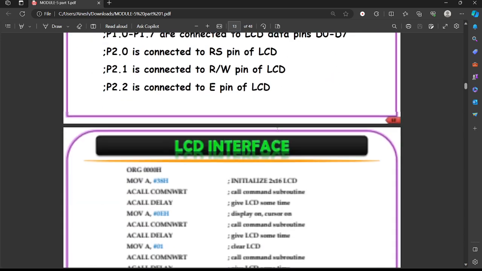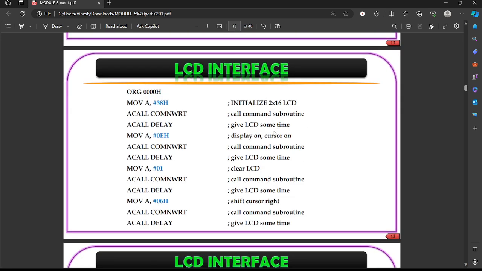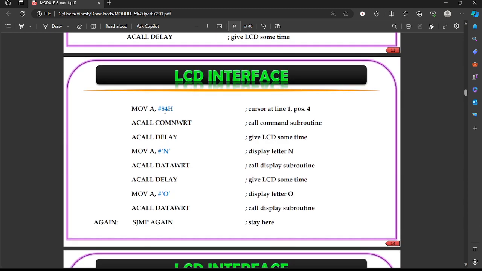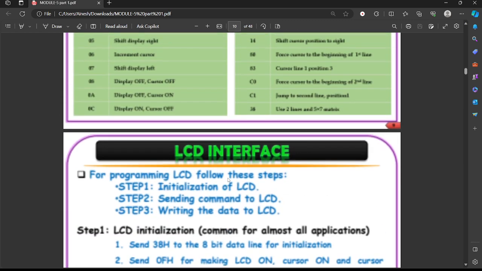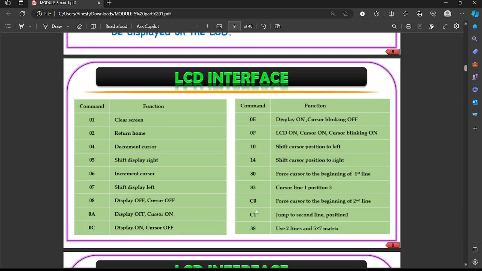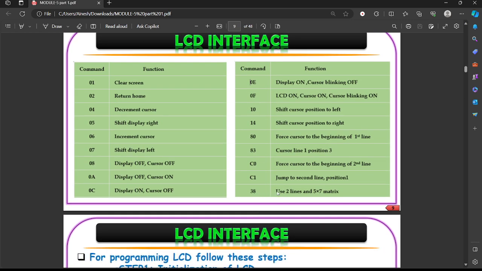So in the code, there are five numbers which you really need to remember: 38, 0E, 01, 06, 84. There's a table over here with what each of them means. 38 means use two lines in the 5 cross 7 matrix.